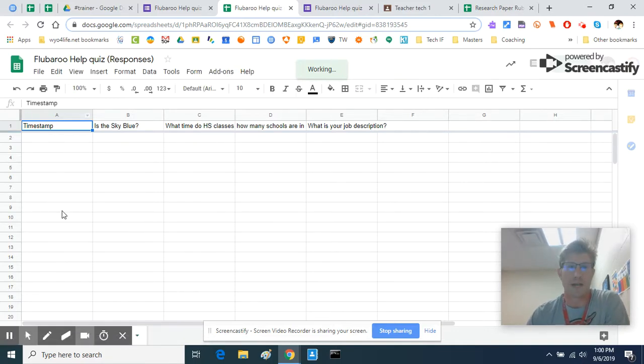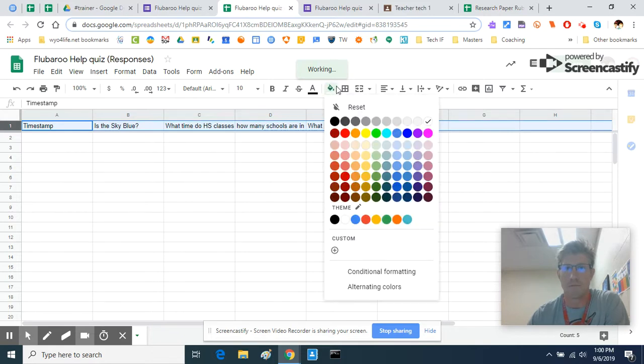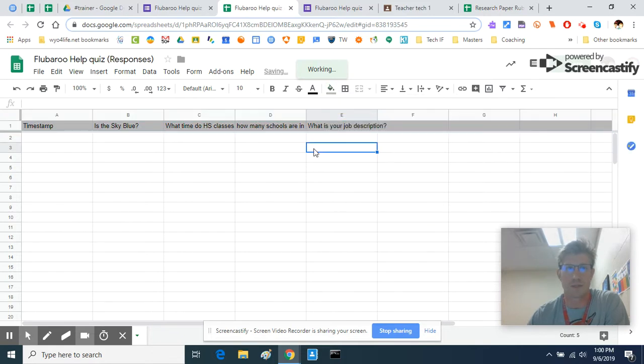Now, you've got a timestamp, you've got the questions listed right up here on the top. I'm going to make them a different color, mostly just because it is a good visual aid. Okay. Adjust the size of these. Bam. So right now, nobody has turned in any of these documents.